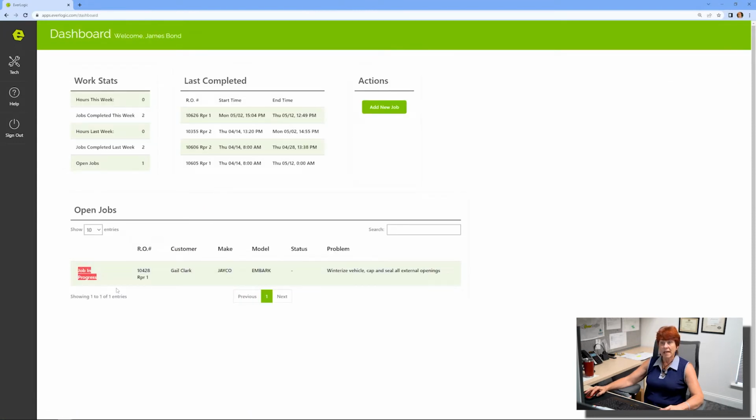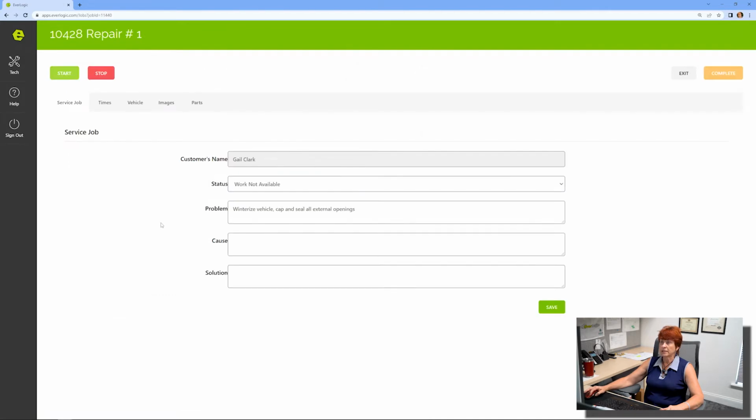Now you will see that job is currently in progress. So I'm going to open it up again. Just double click to open it because I would like to show you some of the tabs and details that are available here on this job. So we've got some specific details on the customer's name, the status, the problem, cause, and solution.